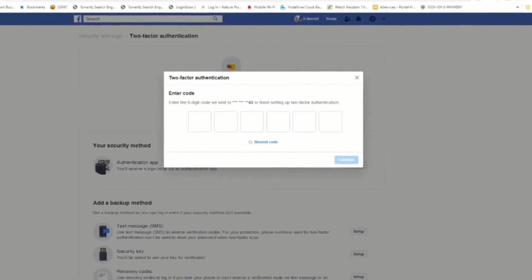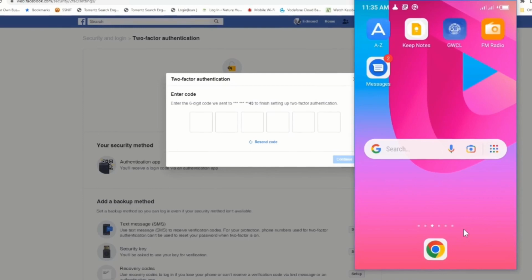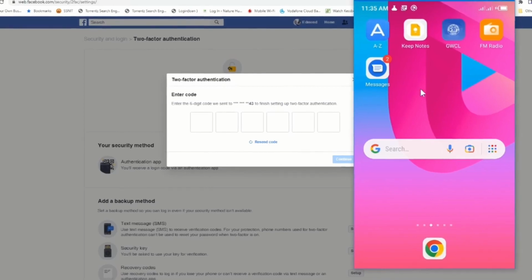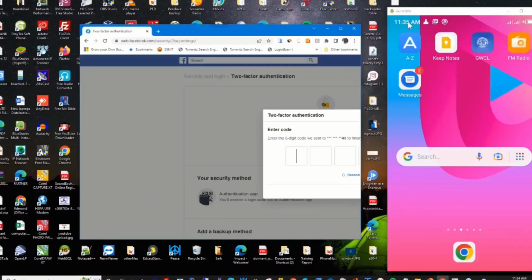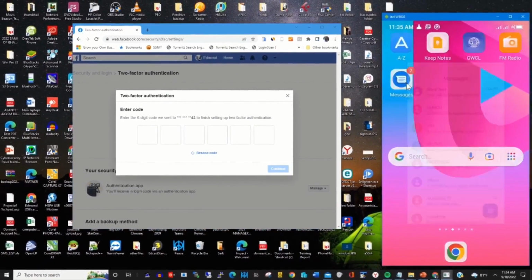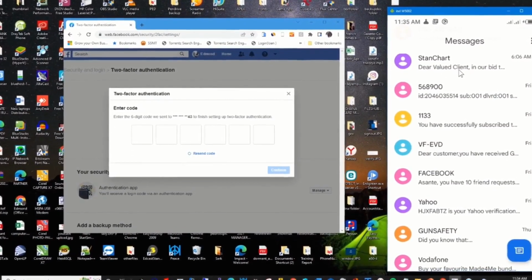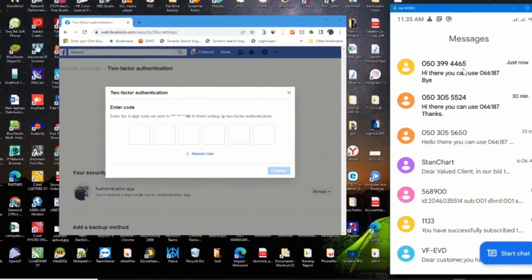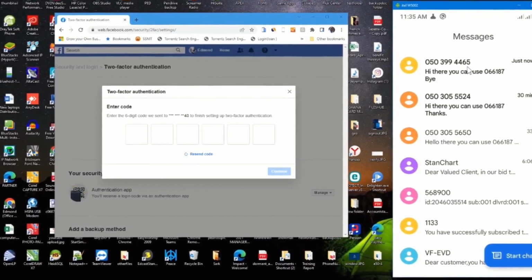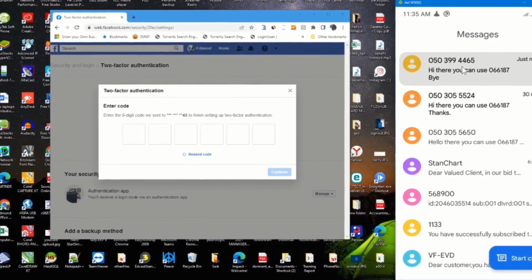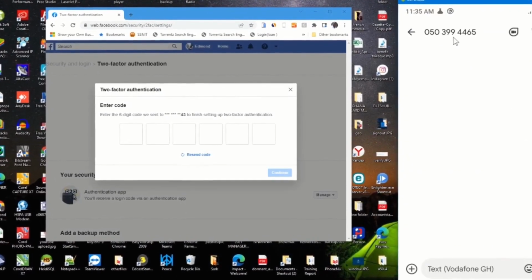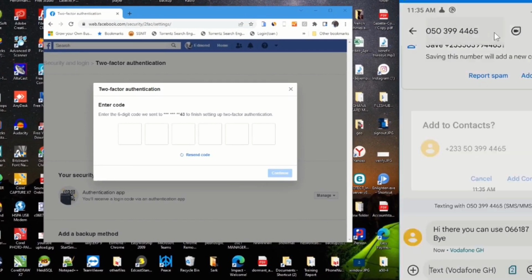So it will prompt me to enter the verification code. To verify it, I go to my phone messages. The code has been sent from Facebook. That is a 6-digit code. So I click on the messages. There you will find the 6-digit code that has been sent.